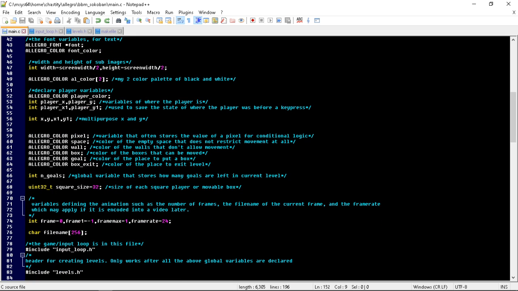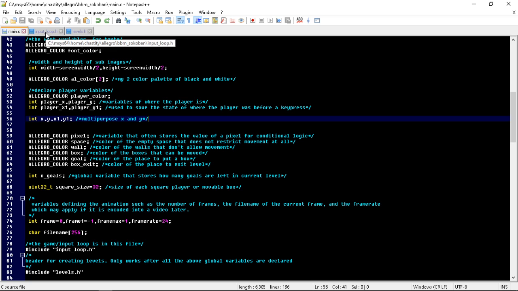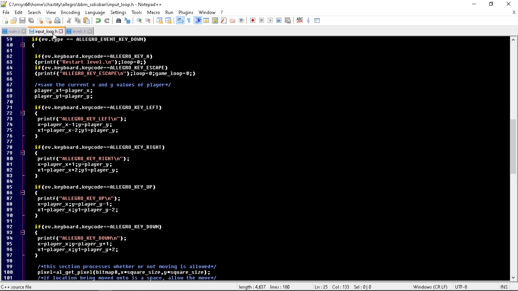There's variables for each of the colors of these things, and then there are variables for multi-purpose X and Y. I call these multi-purpose because I use them for multiple purposes. Duh. Okay, so anyway, I'll close the make file. I don't need that one open. And technically, I don't necessarily need the levels, but okay, whatever. I'll leave it open for now.